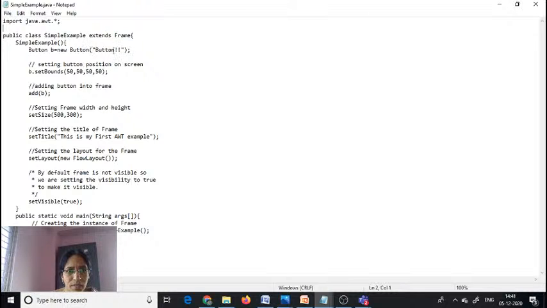Here I am creating one button. Button is a constructor. For this constructor, here you write some name, suppose you are giving a submit button, Submit. Okay, so this is the constructor. Here I am passing some string. This string is displayed in the button as a caption.